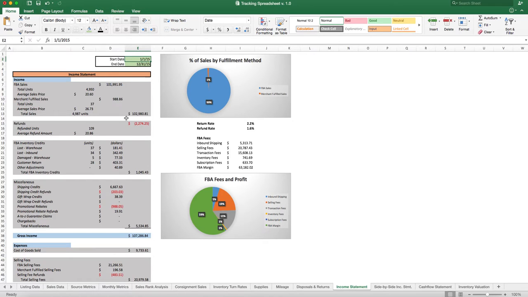So let's walk through it. I want to show you the features that I've set up here and show you how you can track your own book sales. And you can use this for anything. It doesn't just have to be books, but for me specifically, 99% of my business is books. And I want to show you how I track and manage my business.